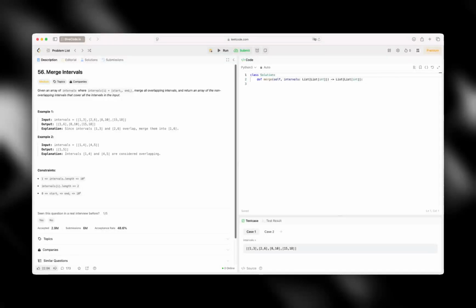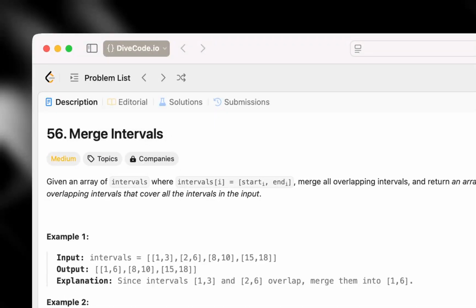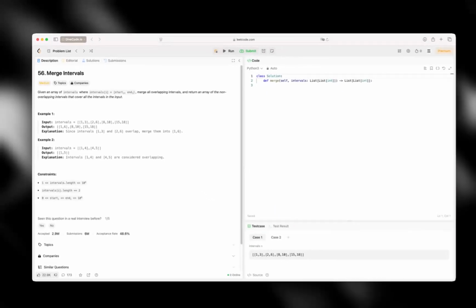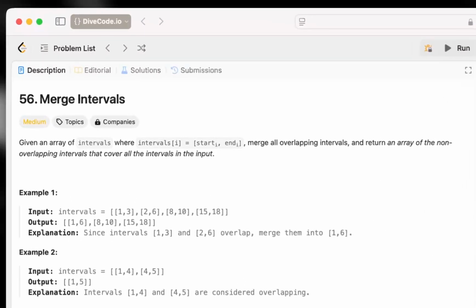Today we're tackling the LeetCode problem, merge intervals. I'll walk you through how I'd solve this in a coding interview, from understanding the problem and devising a plan, to coding, then testing for errors, and evaluating time and space complexity. I'll be solving this problem in Python and I'll think out loud and ask clarifying questions just like in a real interview scenario. Let's get started.